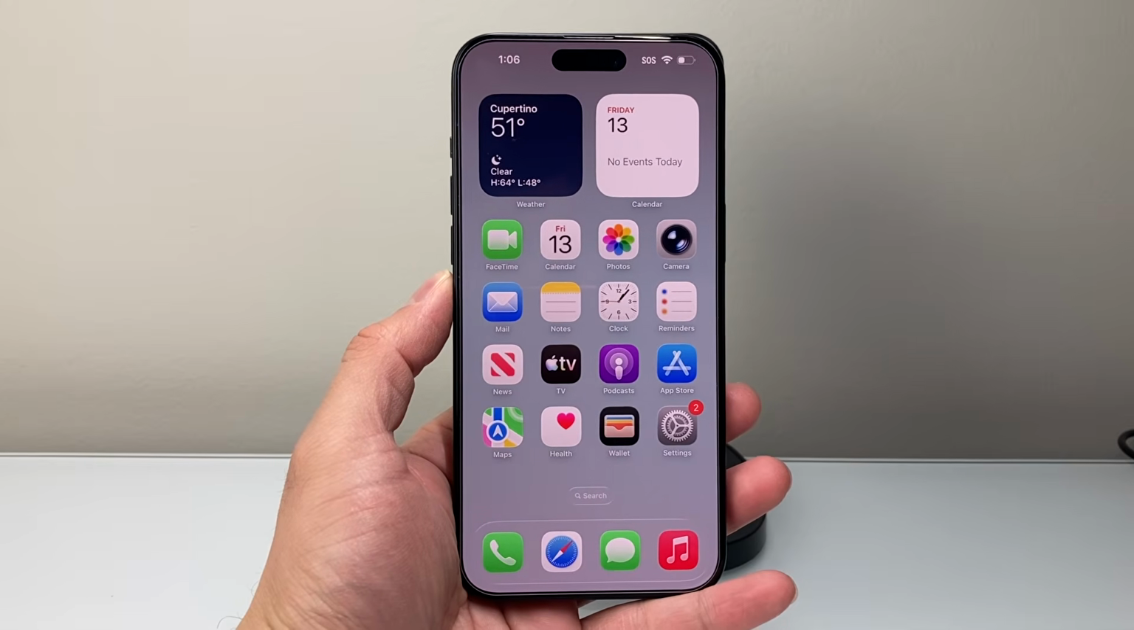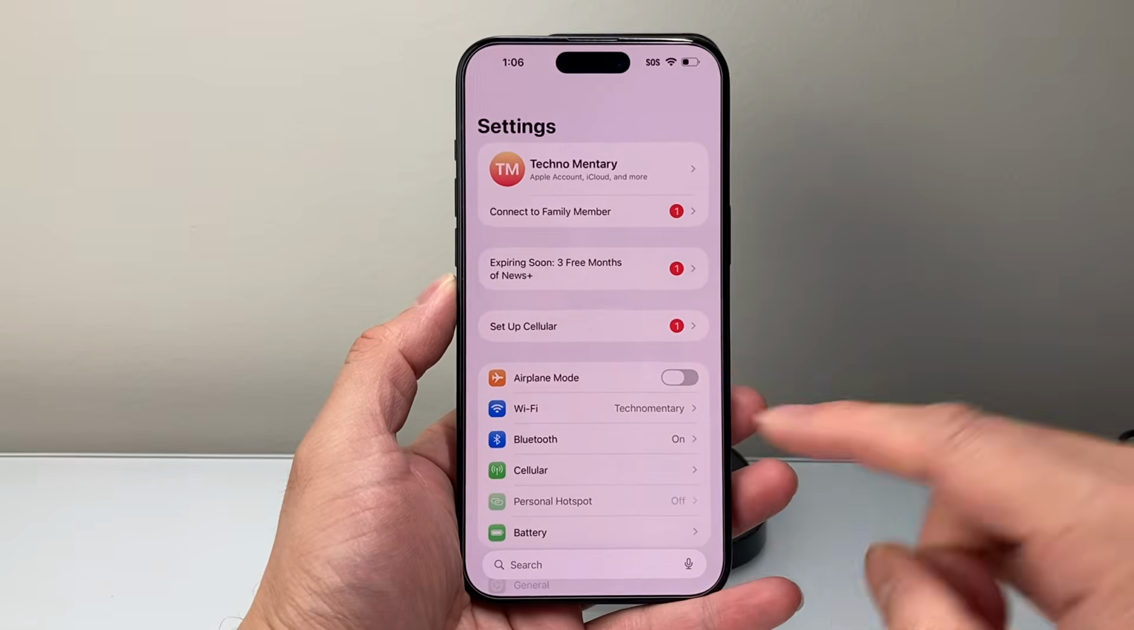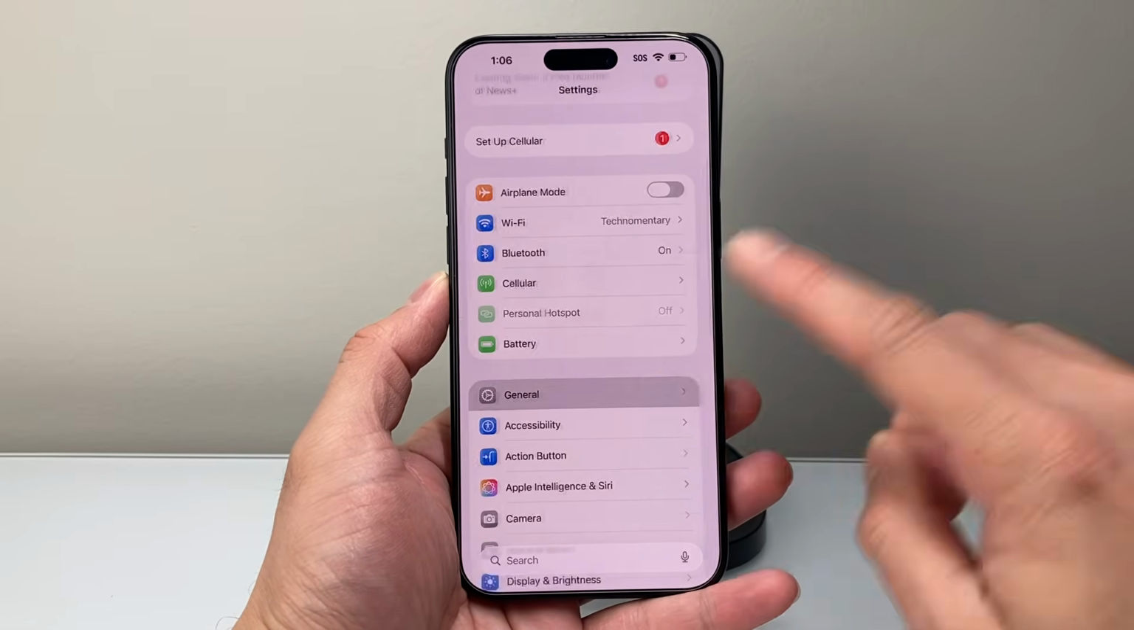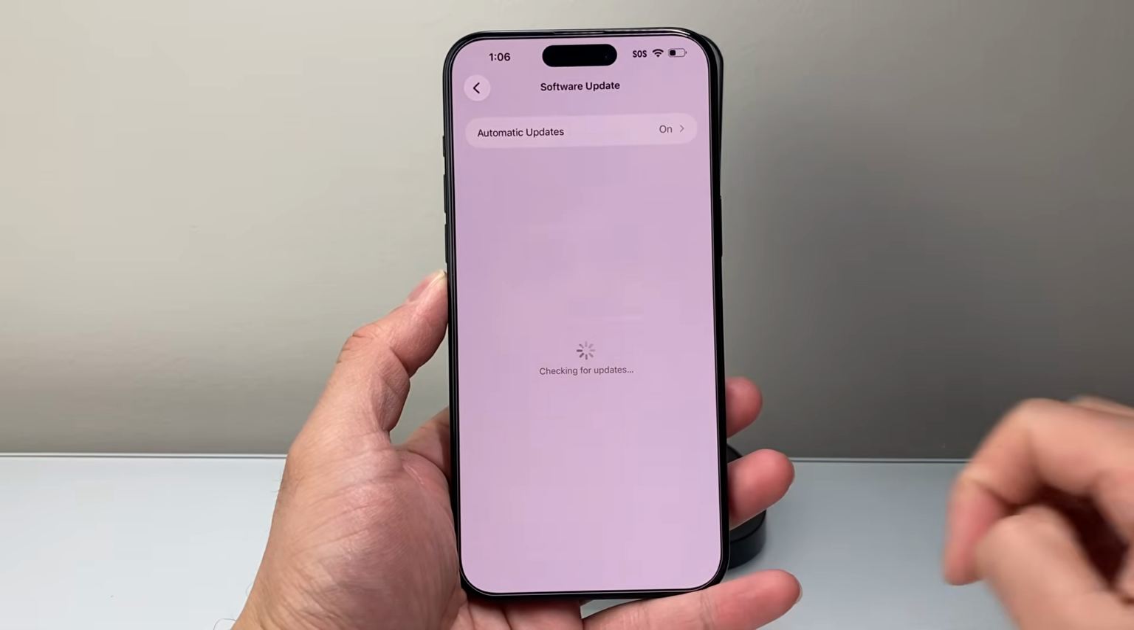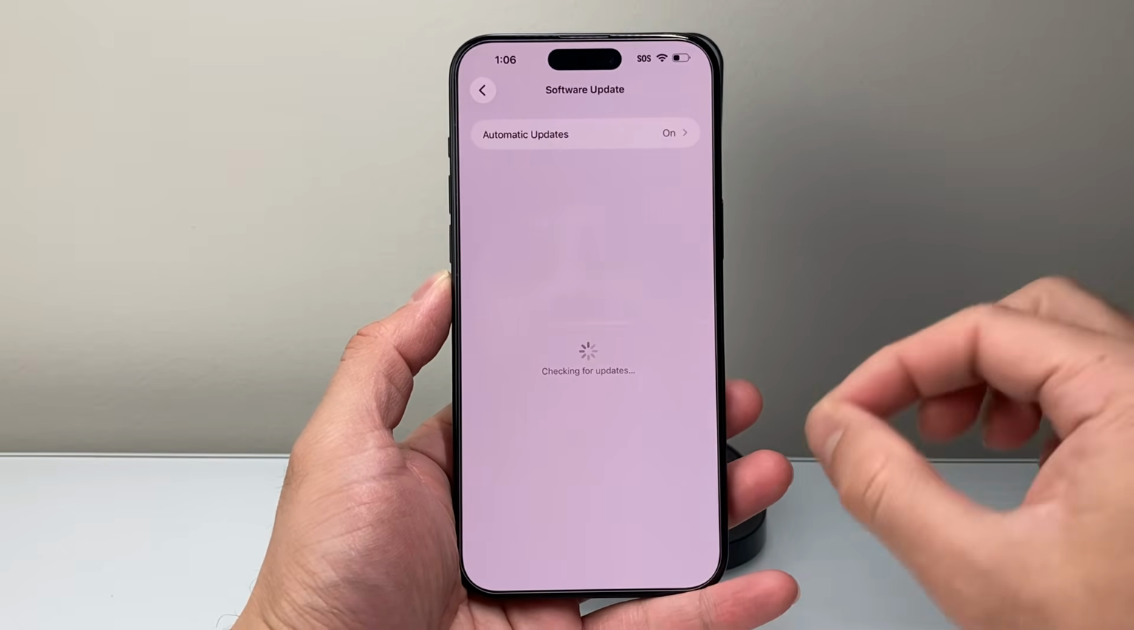So let's get started. The very first thing is you need to make sure your phone is up to date with iOS 17 or newer. So in your settings, General, Software Update, and make sure you're up to date on the latest version as well. But you'll need at least iOS 17.